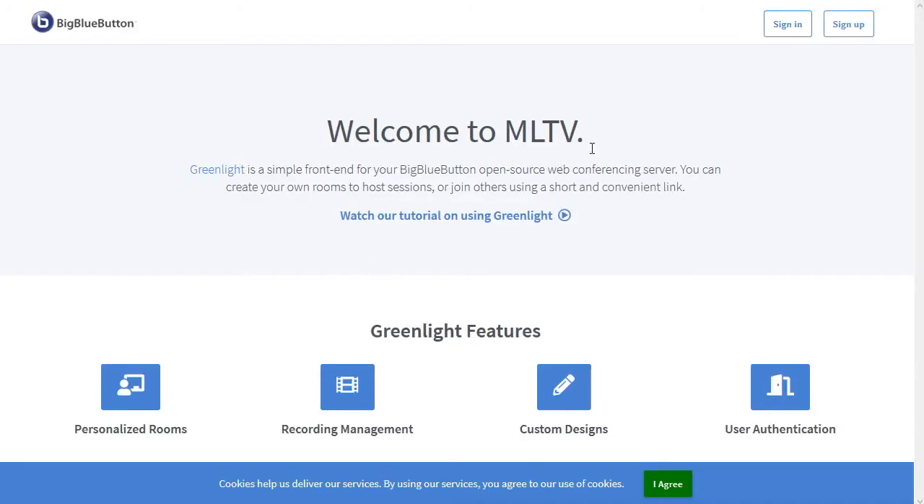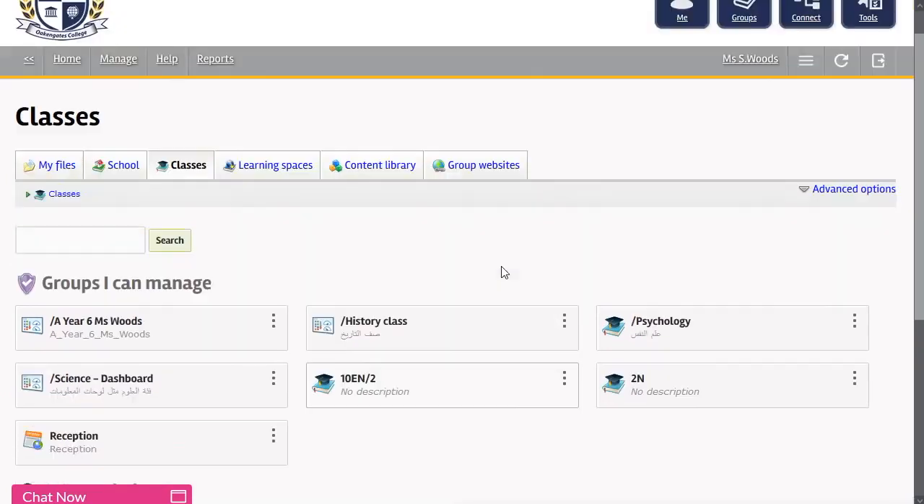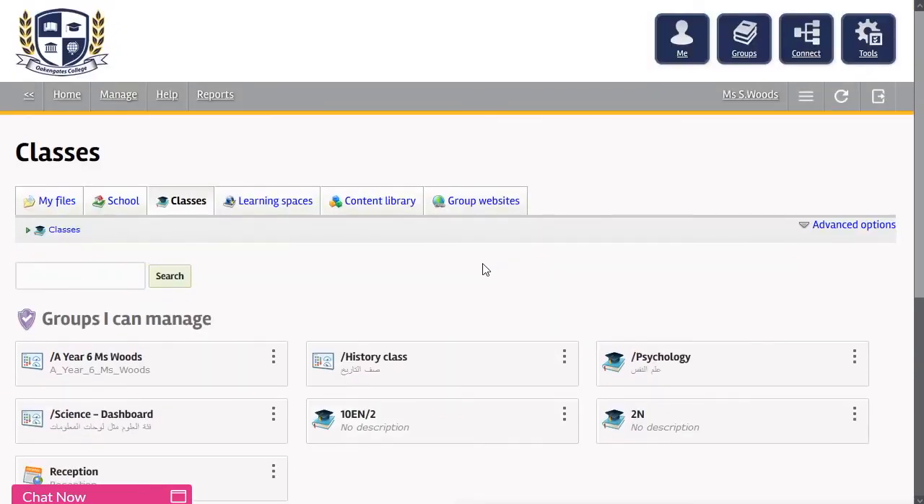Okay, so it then takes you on to this screen, which you should simply ignore and close the tab that you're working on, and that will take you back to your Fusion platform.